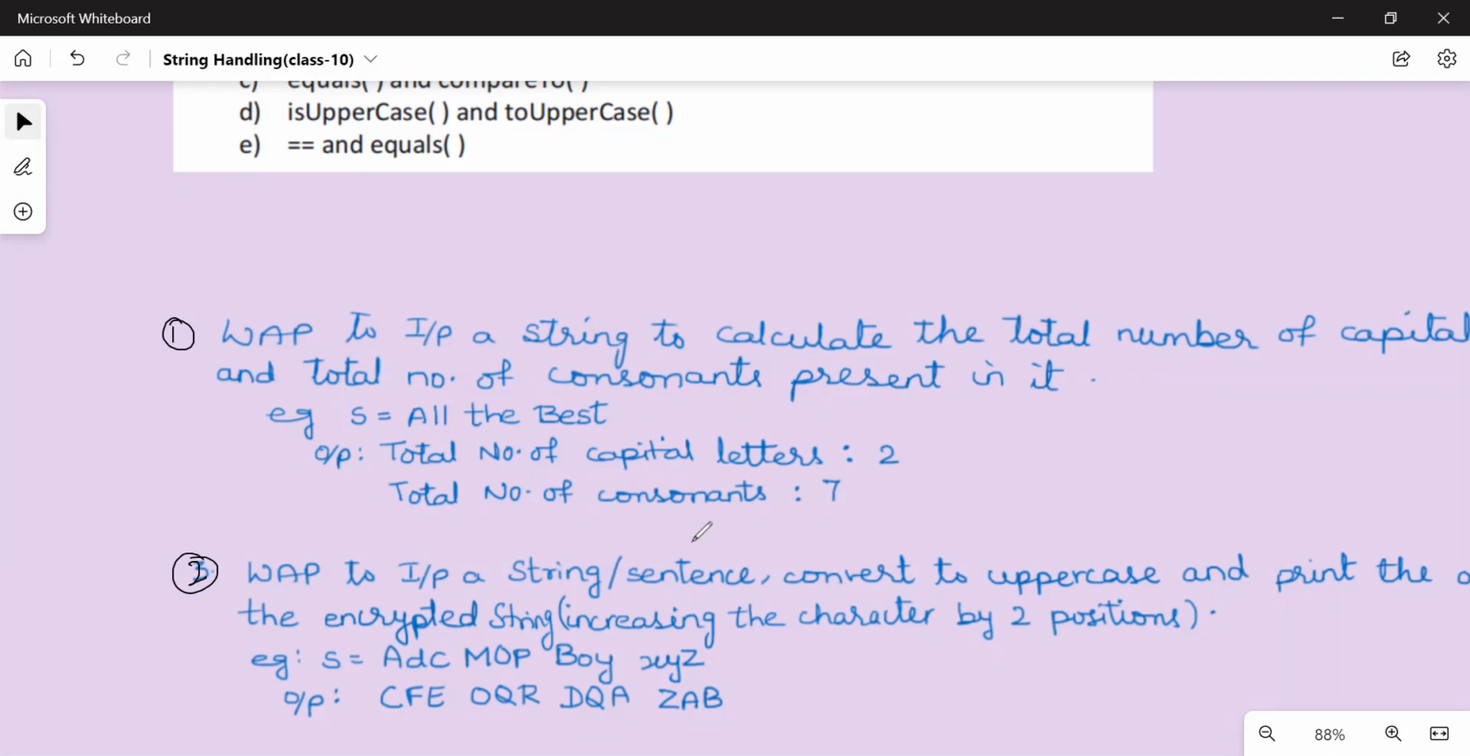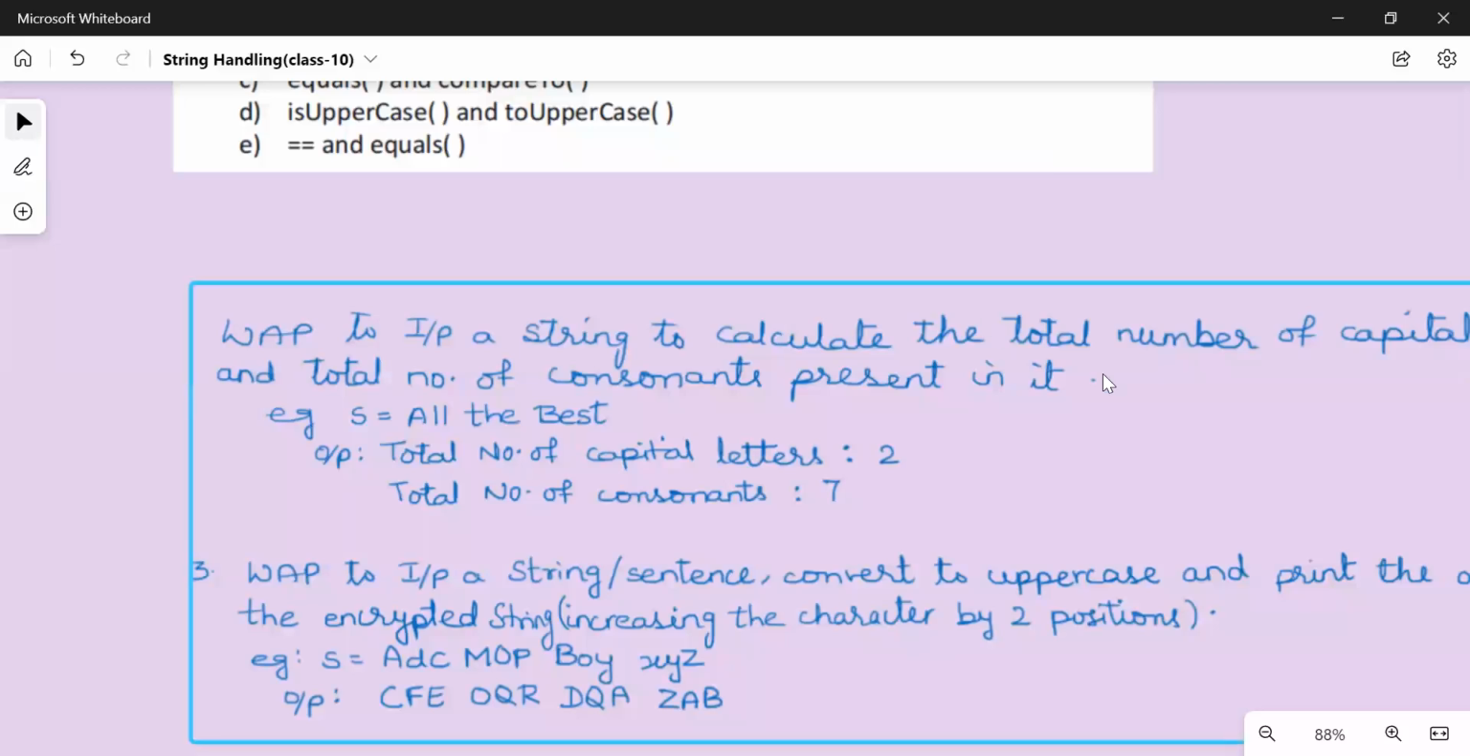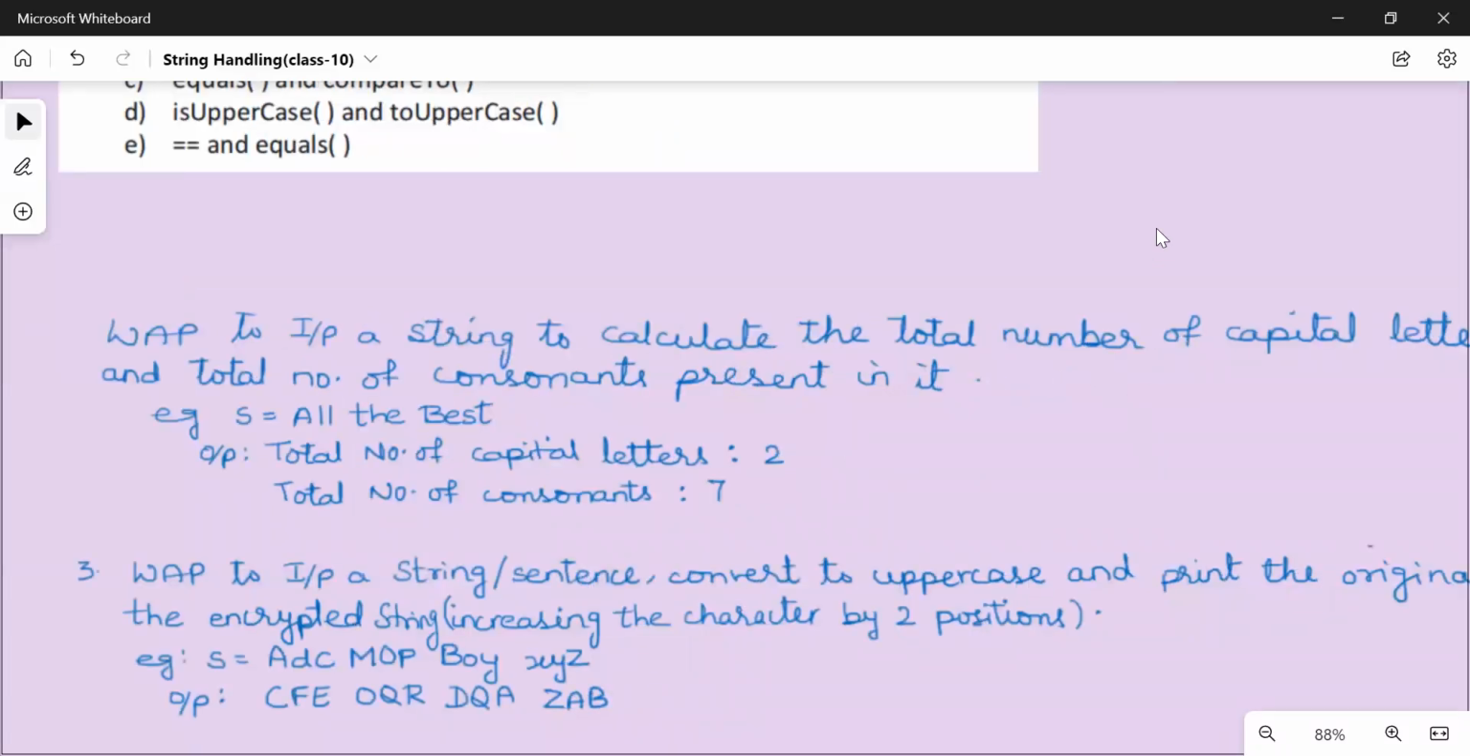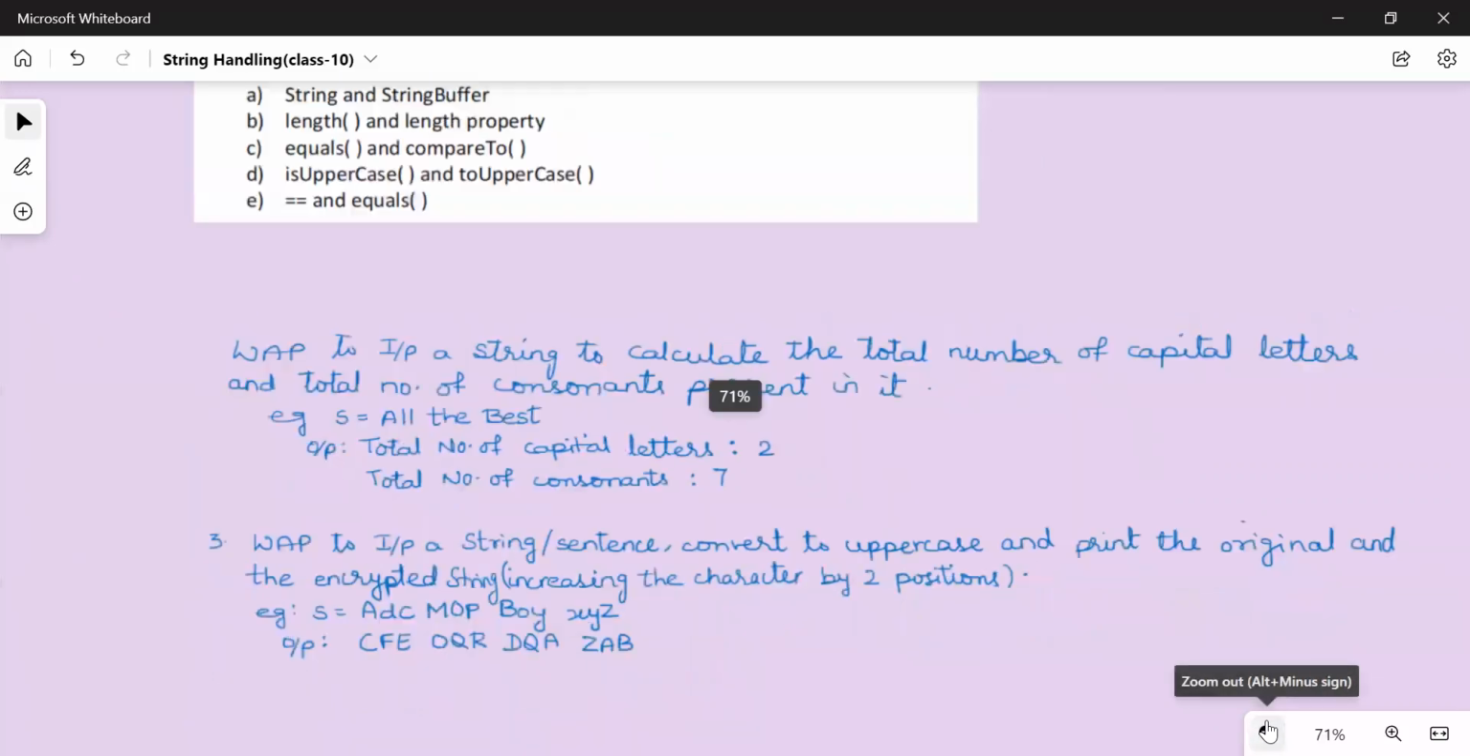Okay, 1 second. Just a minute. The question is not completely visible, so I'll just adjust it. Yeah, now you can see the entire question. Here this is 1 and this is second question.